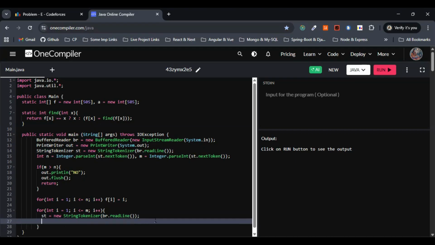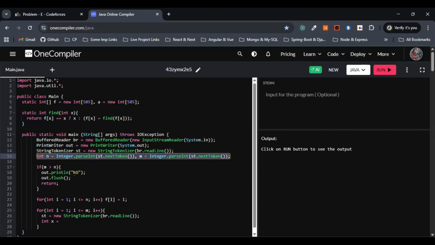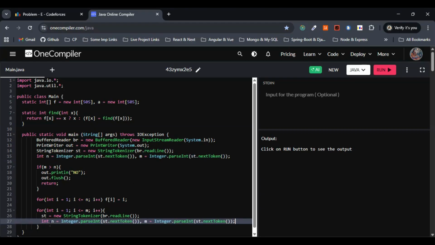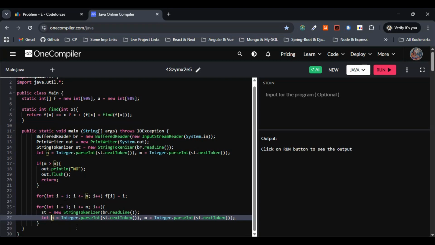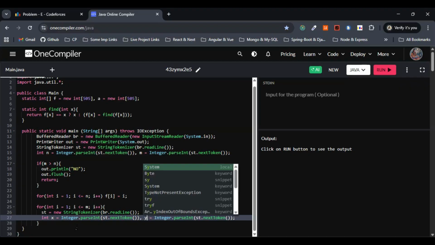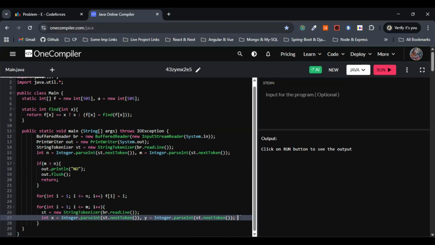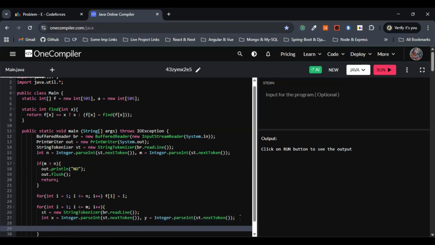Now let me go with x and y. The same thing, I'll just copy here and paste it over here. Instead of n, I'll just give x here. Instead of m, let me give y here. Right, so this is fine. Now, let's move on with the further things.